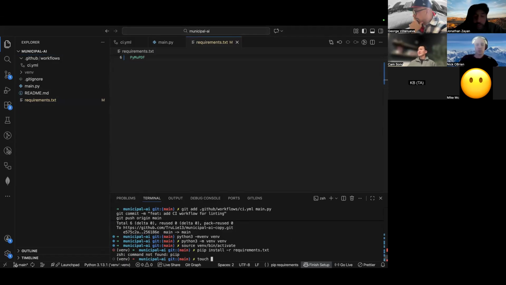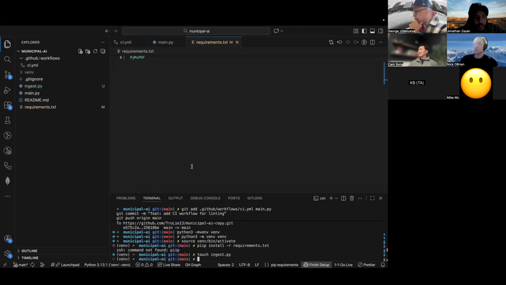So what we are going to need is a file called ingest.py, and it'll be right here in your main. So we're going to want to, whoa, whoa, whoa, whoa.